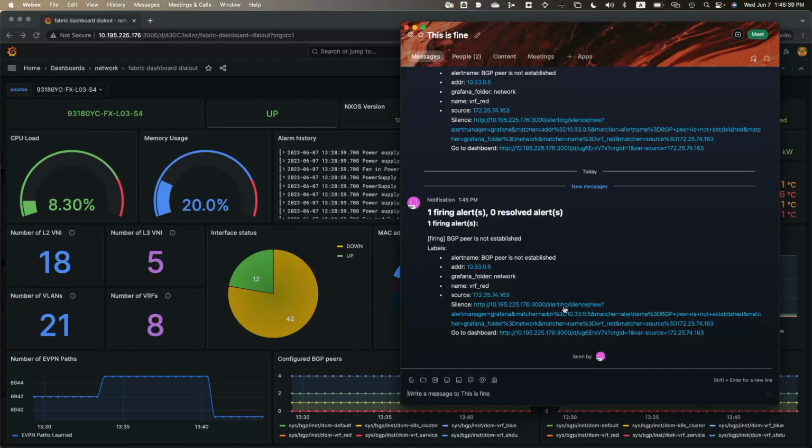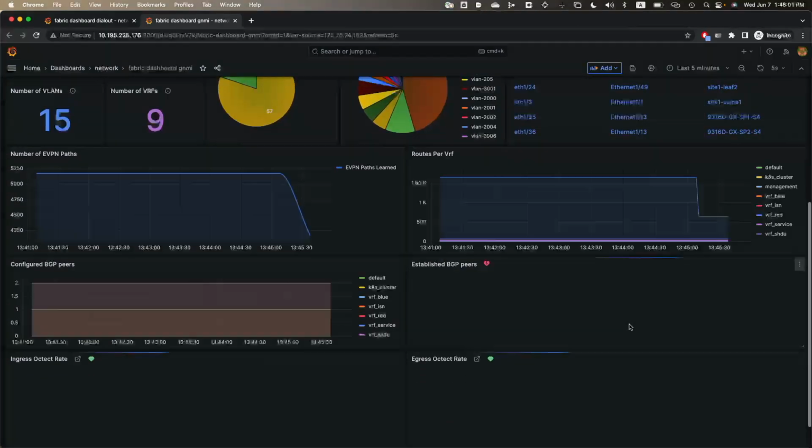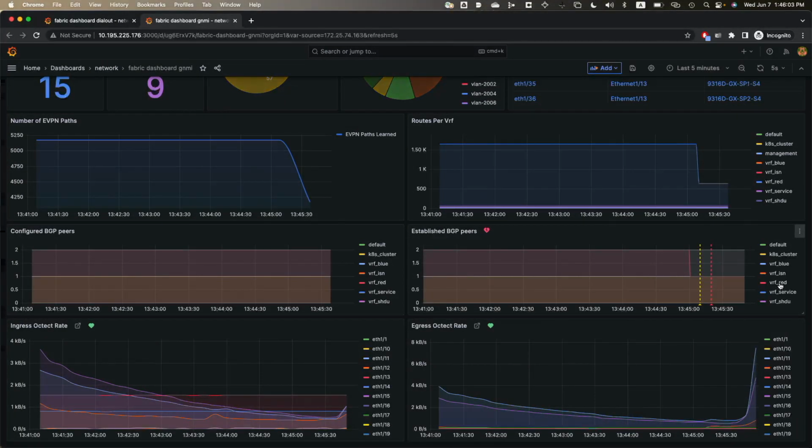So you will see, okay, we actually have a firing alert, which says that I have a BGP peer that is not established. It's a red alert. The source is one of the IP addresses, and it's in my VRF called red. So we can go to a dashboard and see what's going on there. We can use a dashboard to try to isolate the problem, right? And so we know it's in the VRF red.